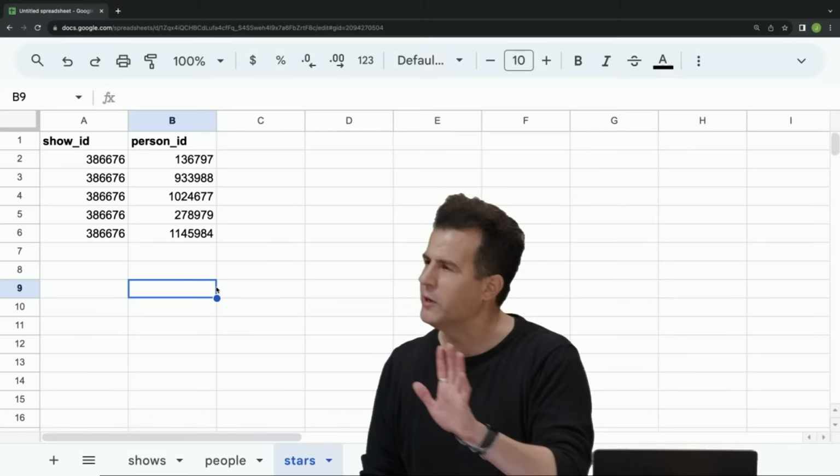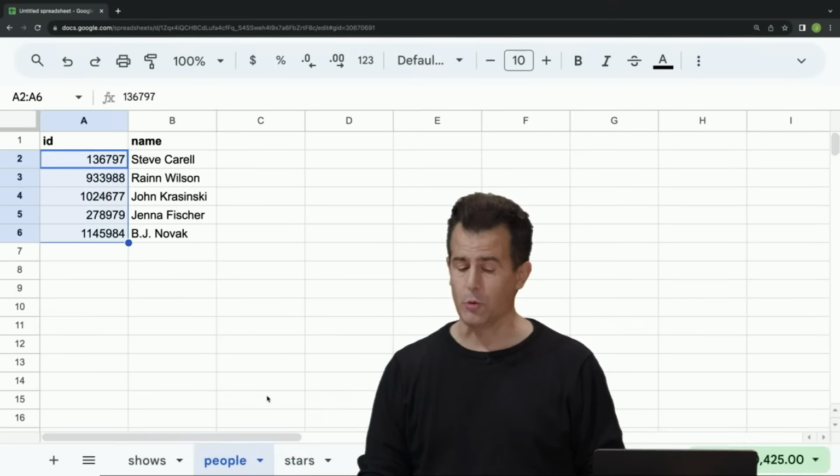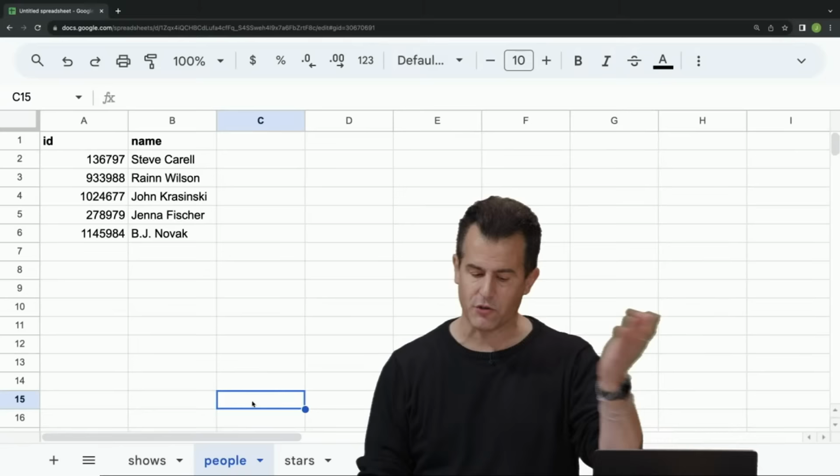Now, this indeed has escalated quickly, because none of these sheets are very useful to look at to the human eye, because none of them has the complete picture. We have shows in one, people in another, and then this cryptic mapping of numbers in the third.